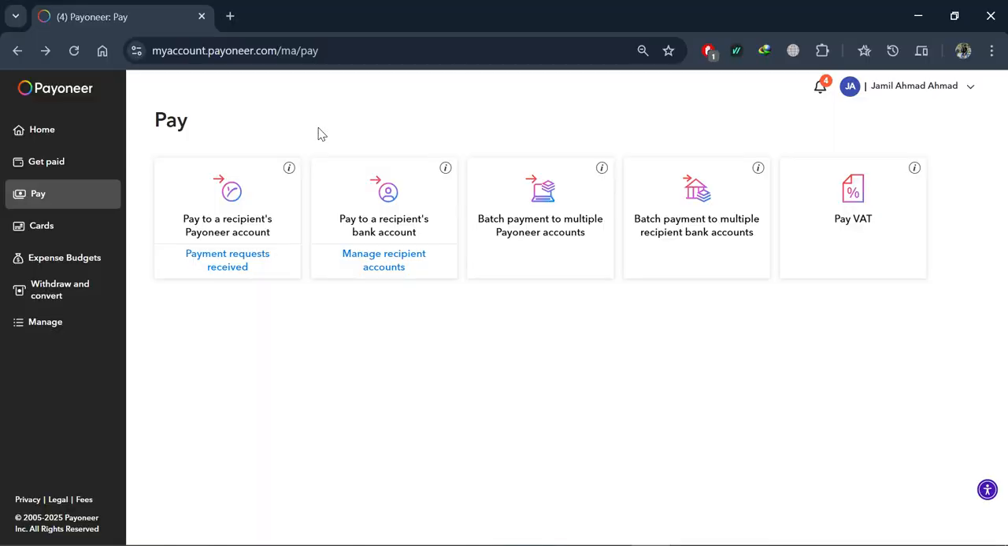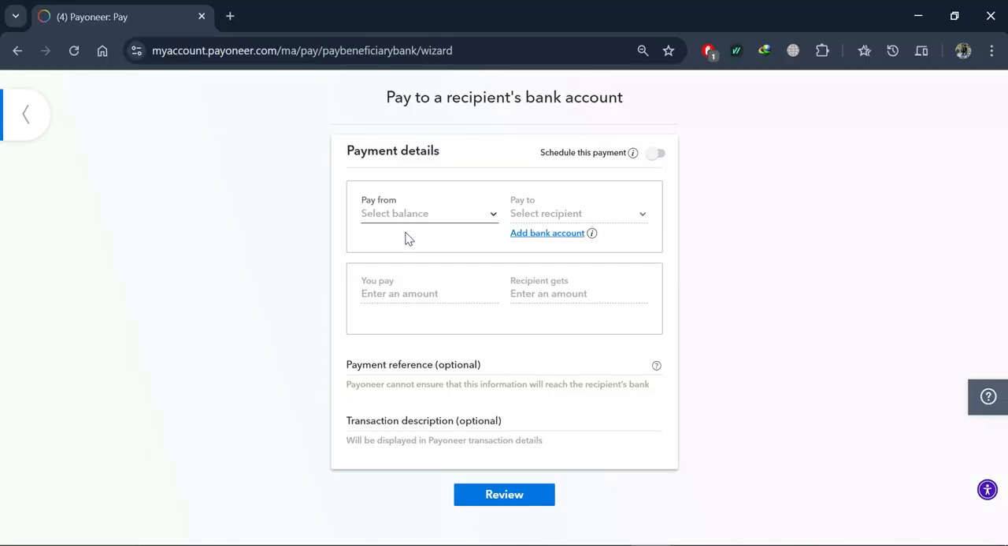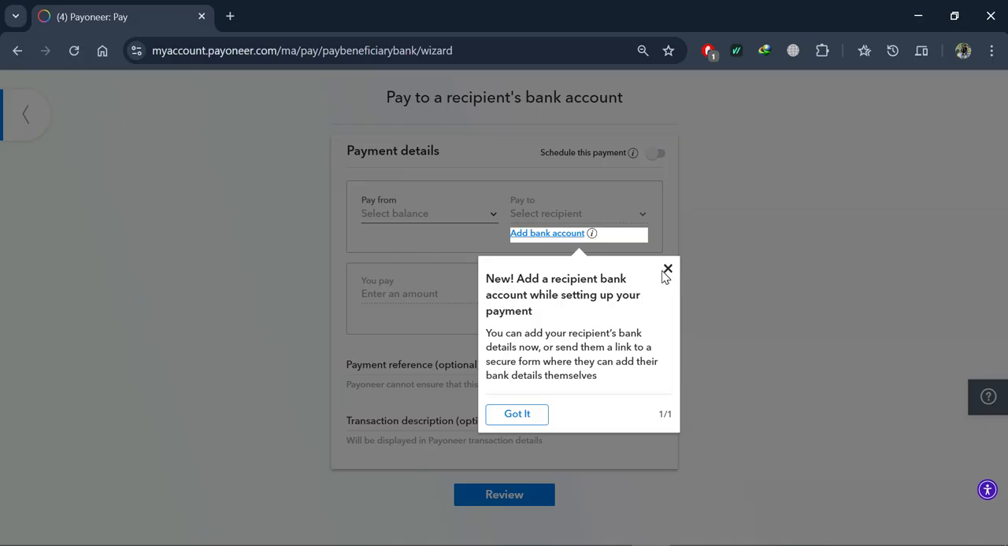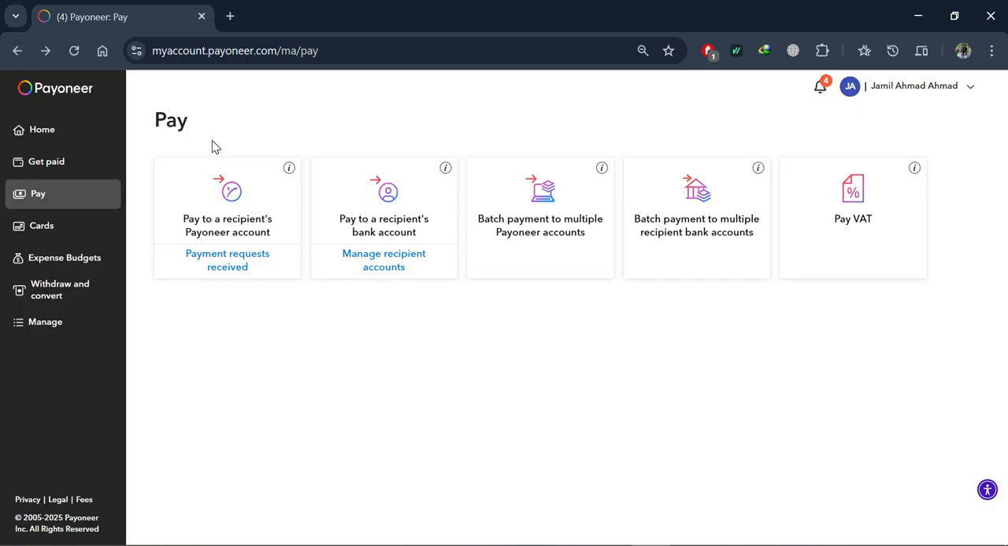But if you want to make a payment to a recipient's bank account, you have to click on this bank option, and you have to write the bank details of the person to whom you want to send, and then you can review the payment and make the payment to that client as well. So that was all about Pioneer, how you can use it to send payments to a Pioneer recipient's account and pay to a recipient's bank account as well.